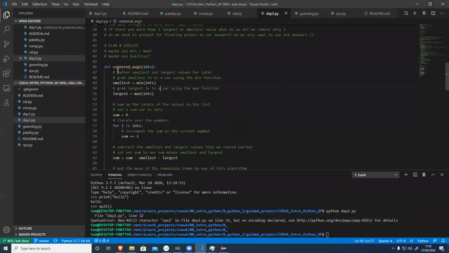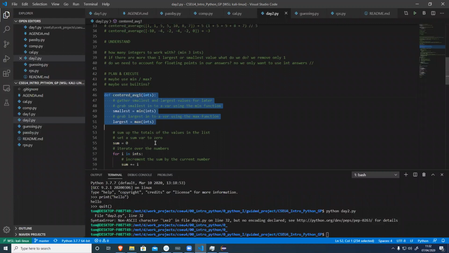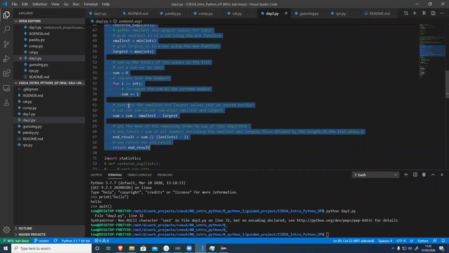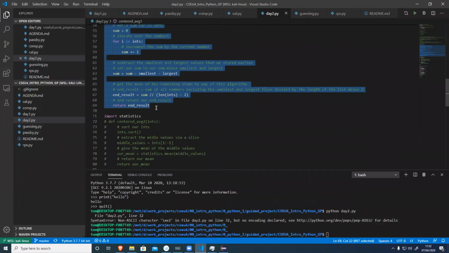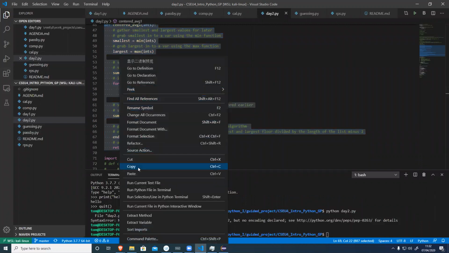So we did a centered average in class today. Let's grab this here and look at what happened during that. So we've got this doing the smallest and largest. Theoretically, that should be min and max. I believe there's one of those in Java. So let's see what happens.